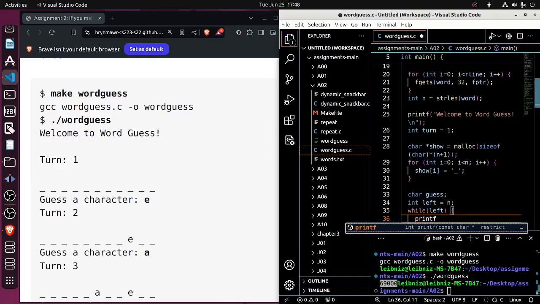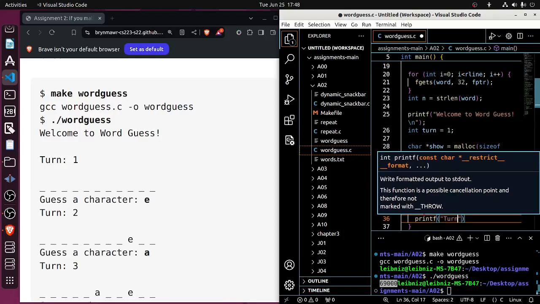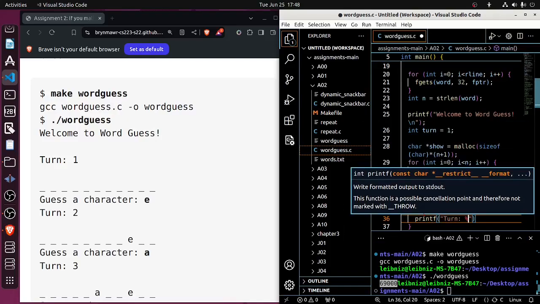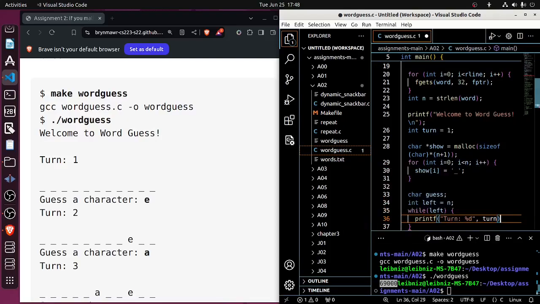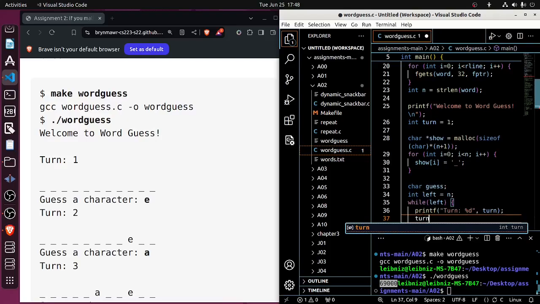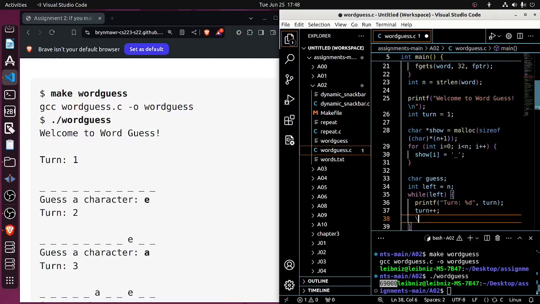So we're going to printf turn %d. That's going to come from turn. And then we can already increment turn, I think. Then we want to print what is currently in show. So let's go ahead and do a for loop over n. So int i equal to 0, i less than n, i plus plus.